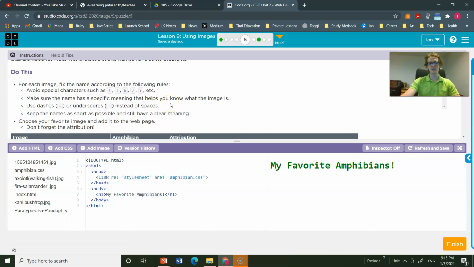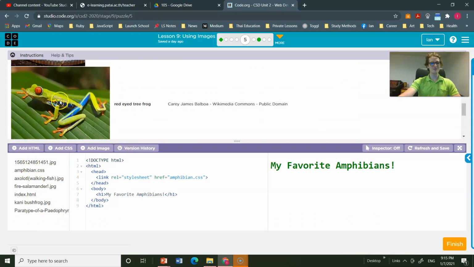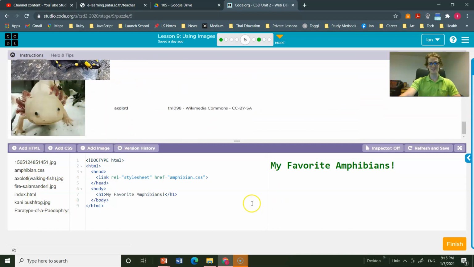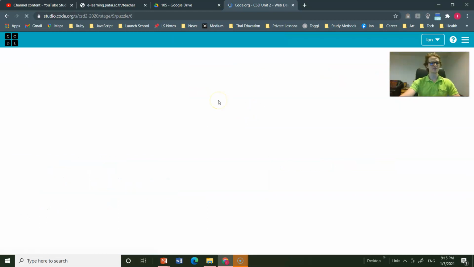Make sure the name has a meaning that you understand. Use dashes or underscores instead of spaces. Keep the names as short as possible and still have a clear meaning. Okay? So after you fix these guys, choose one of these crazy images and then try to add it to this page here. Okay? Don't worry about giving credit. Let's go to level 6.